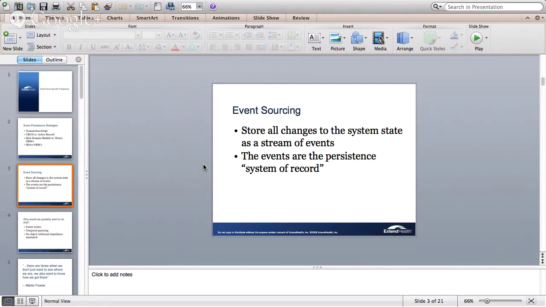I've seen other people try to use file systems and other wonky things. For us, it's going to be a real grown-up database. The core system of record is the events. We may project that into other views. We may copy it into a reporting database, but the system of record is the raw events.